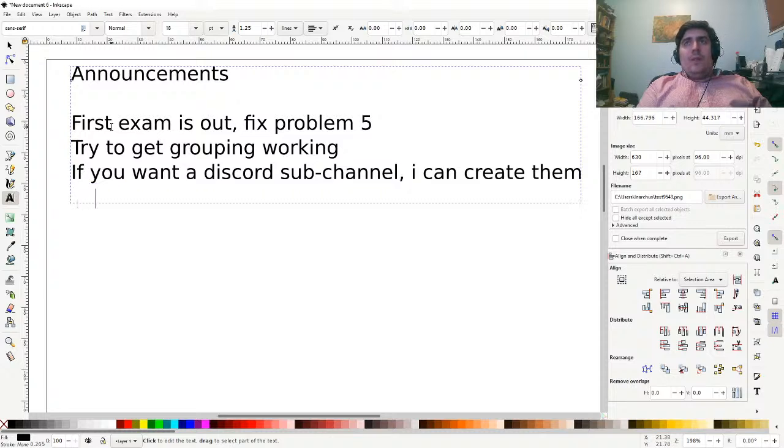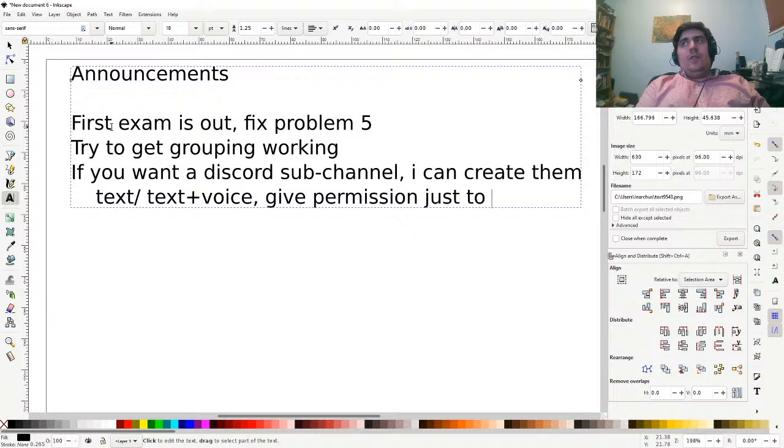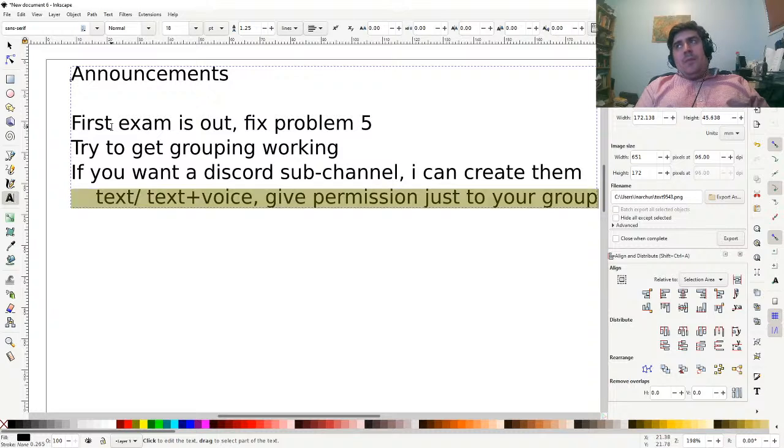Basically, we can give you either text or text and voice, if you want to work together. And what we can do is give permission just to your group, so no one else but me and the professors can see anything about it.